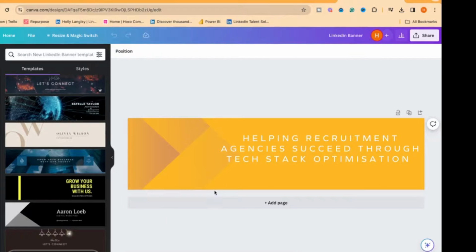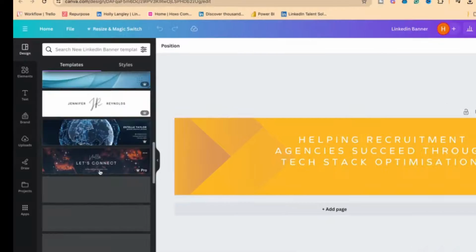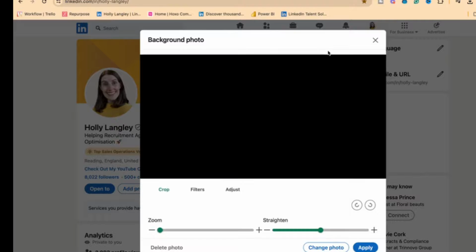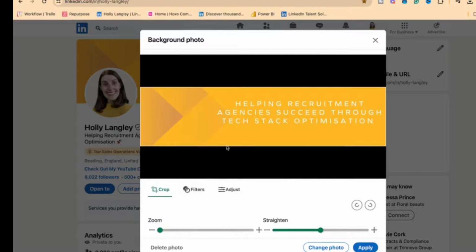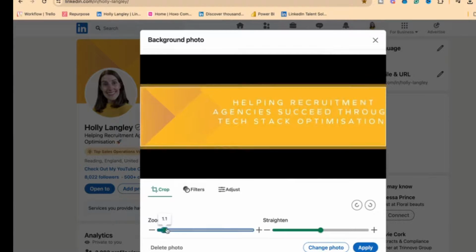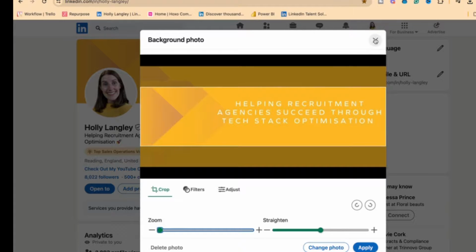I used a template and just added some customization on it that explains exactly what I do, so when people come onto my profile, it is obvious how I can help them. Once that's downloaded, I then come into the pencil button and I upload the photo, and you can edit this, you can zoom in and out, anything that you need to do.